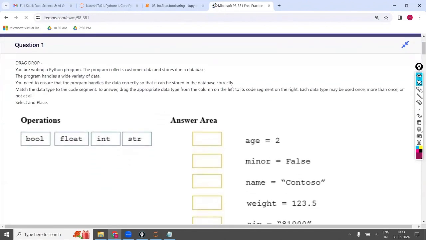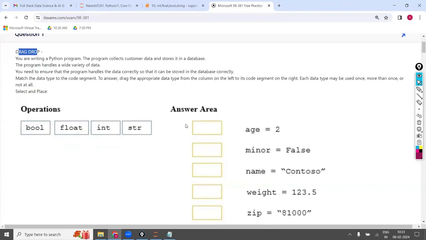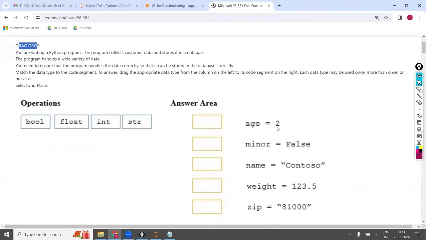98-381. See, first question. The first question is drag and drop. What is meant by drag? These options are there. You have to drag these and place them here. Okay. You are writing a Python program. The program collects the customer data and stores it correctly so that it can be stored in the database also correctly. Now you have to give the data type exactly. For age, age is equal to 2.